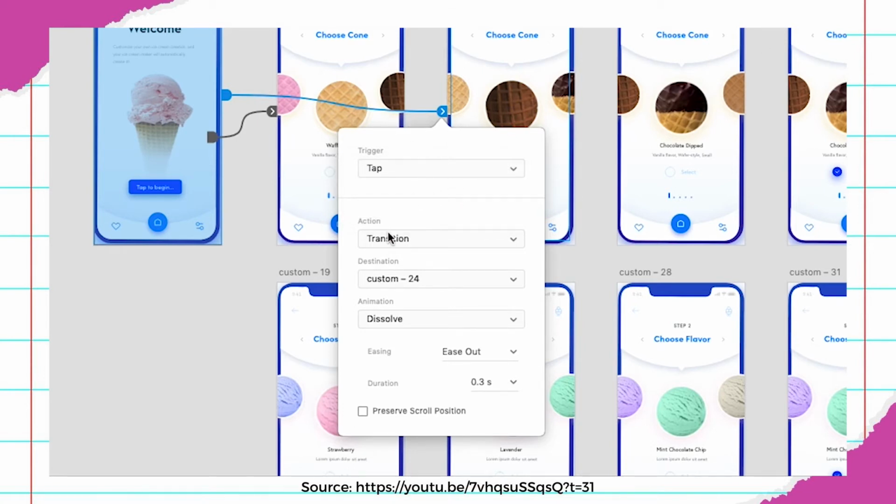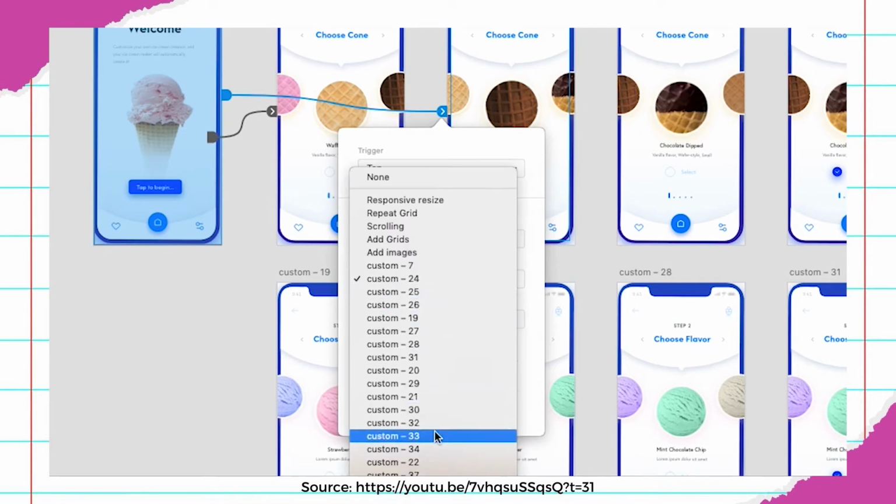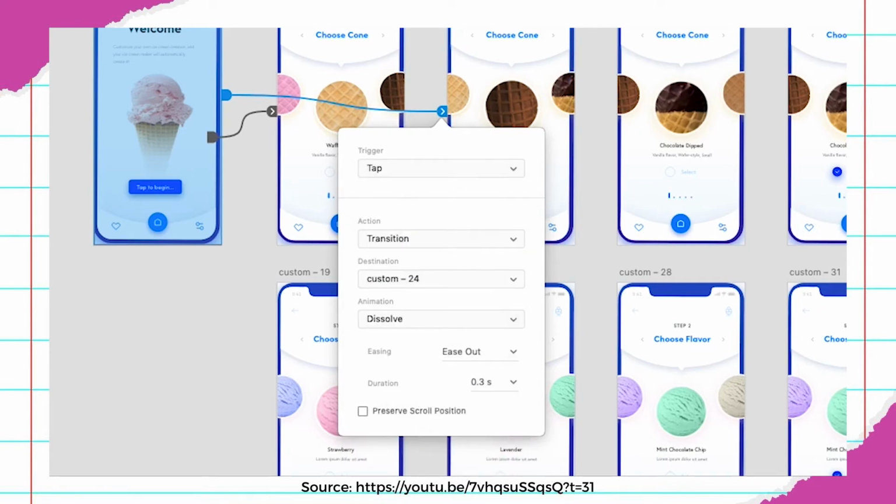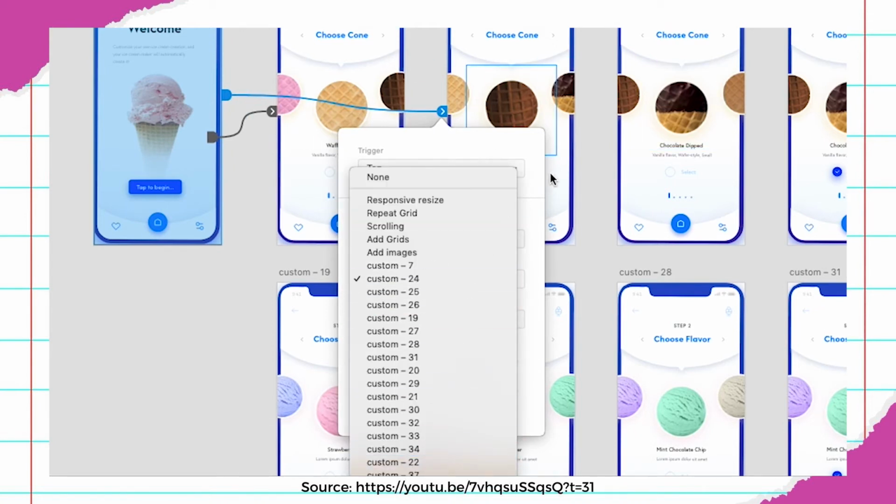Then we've got action, so this changes the destination screen. The default is transition, and another action is overlay, so that can be used for accessing menus or other screens that are over the current screen. And you can choose previous artboard, and that just makes it go back to the previous one. Then the destination is just the next screen at the end of your arrow, so instead of clicking and dragging, you can just use this drop down to find whichever artboard you want.